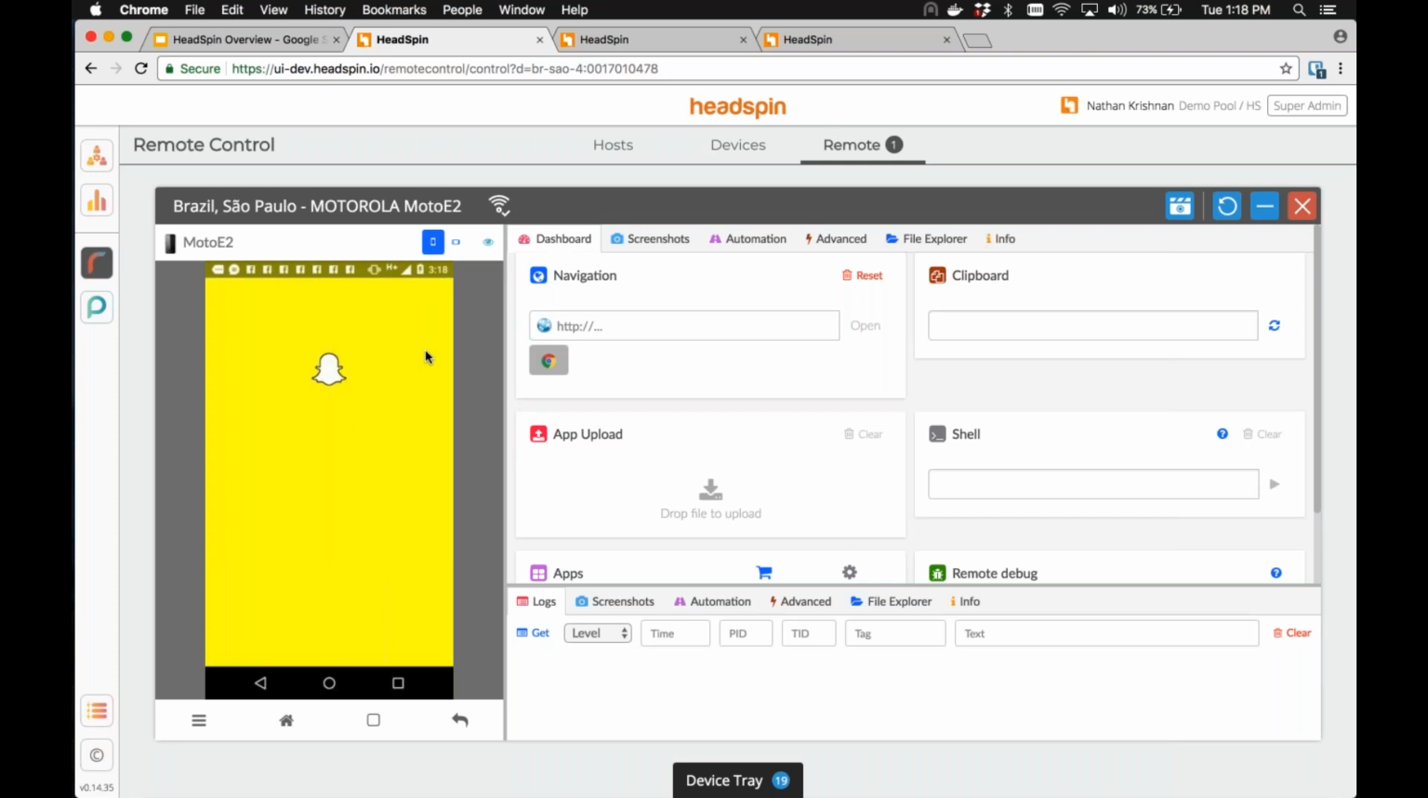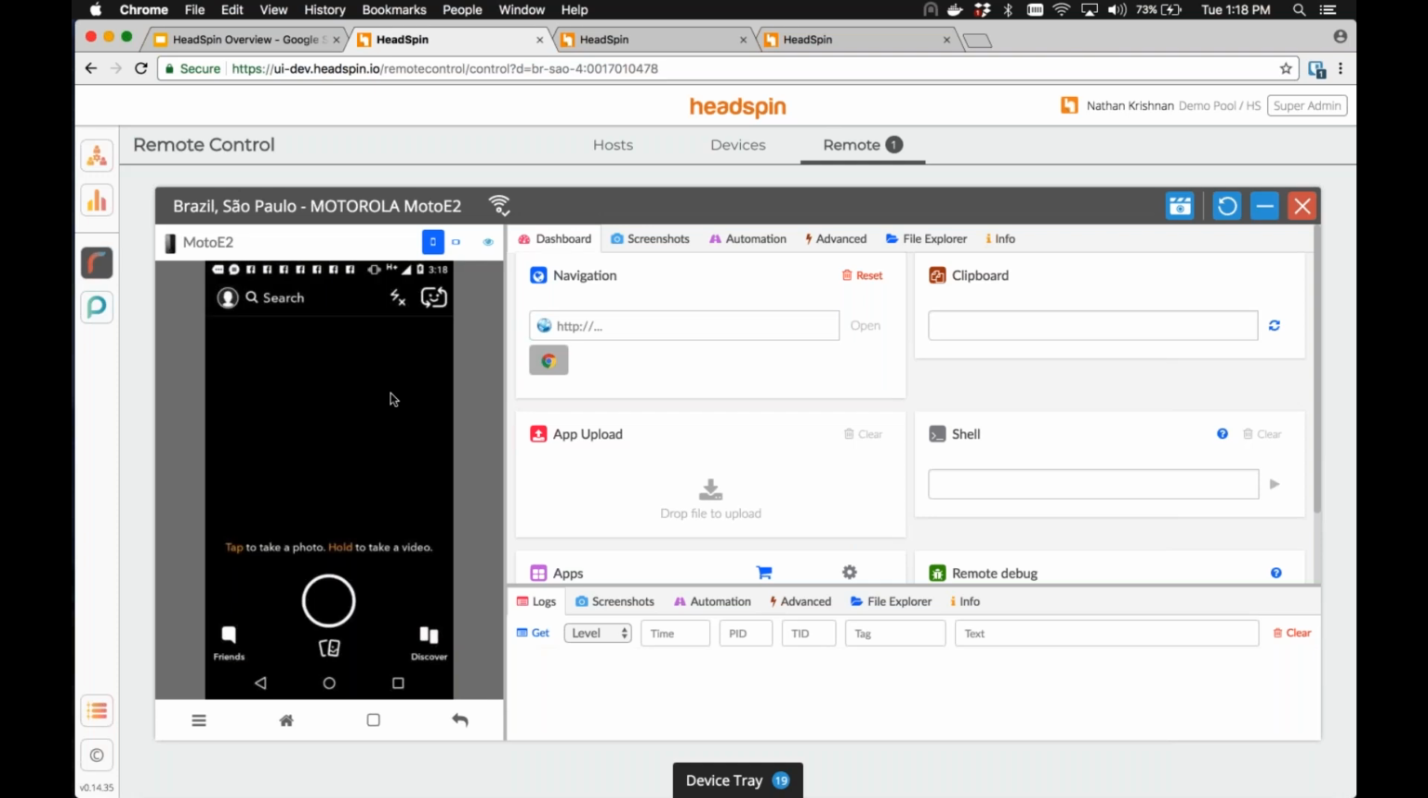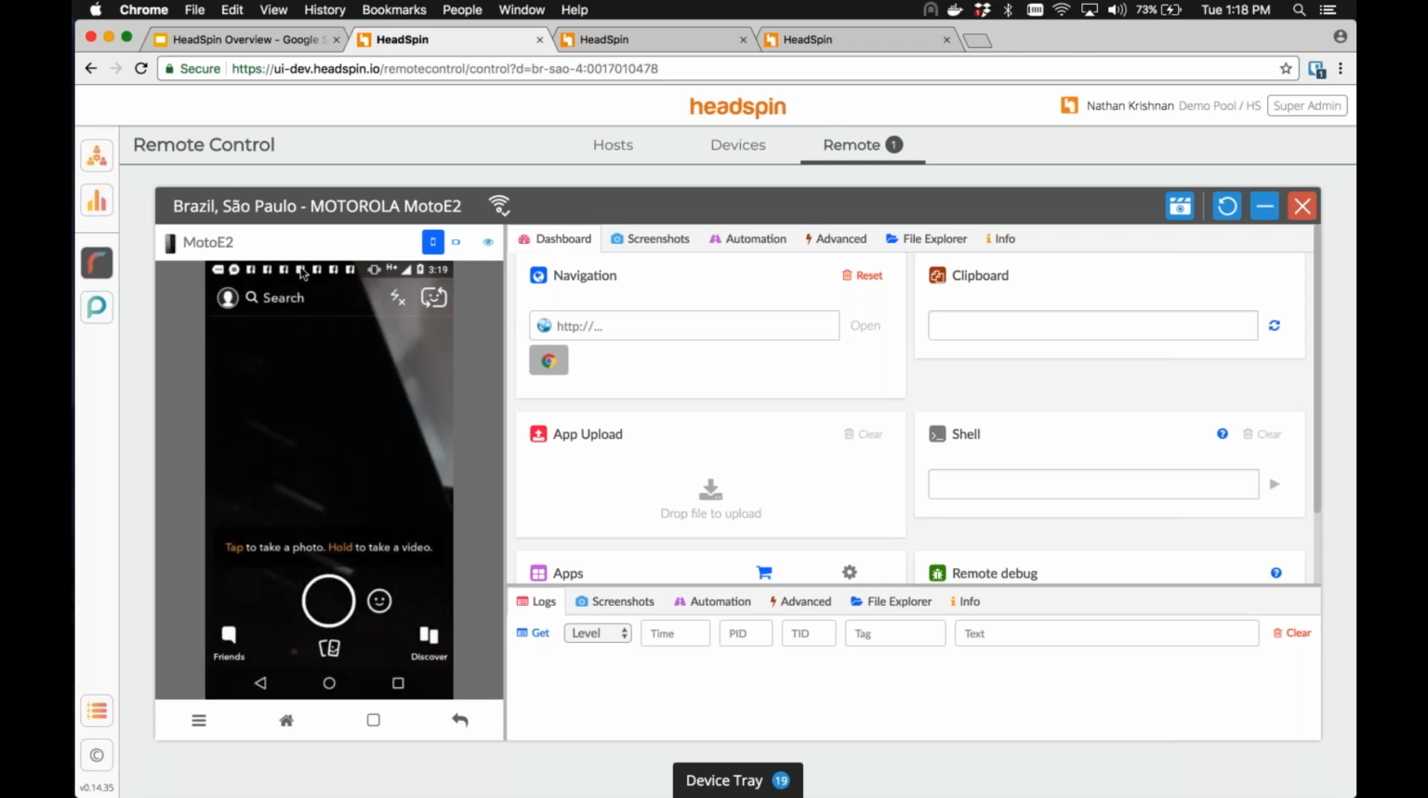And then at this point too, during this session, as you can see, this is what cold launch looks like for Snapchat in Brazil for this phone.